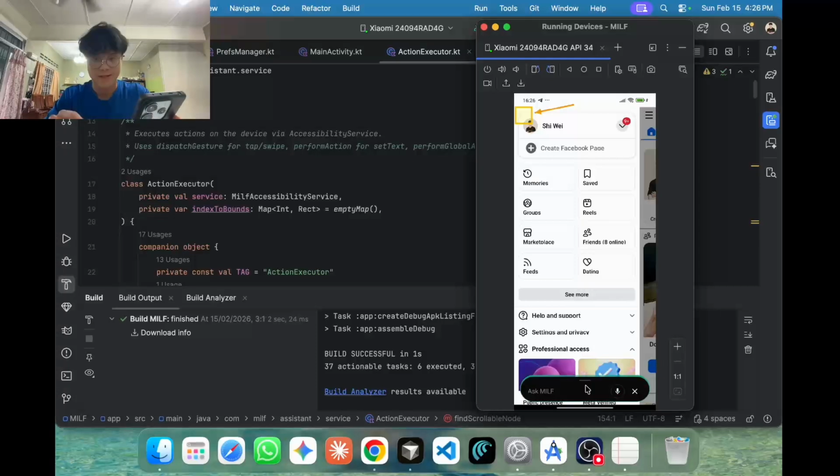I didn't catch that. Could you try again? It's lagging a bit. Never mind. Hey, I want to open my profile in Facebook. Please do it for me.